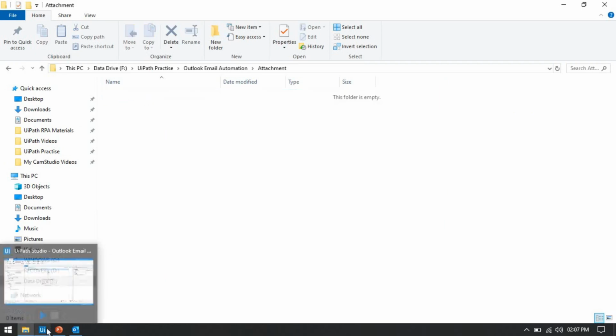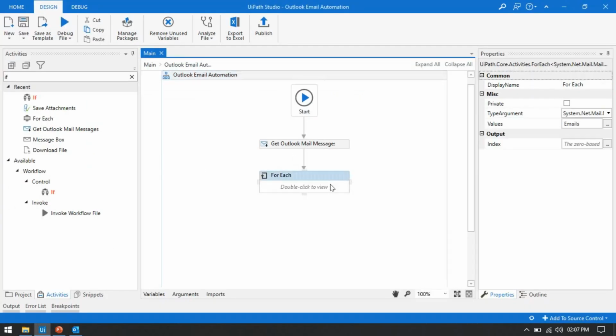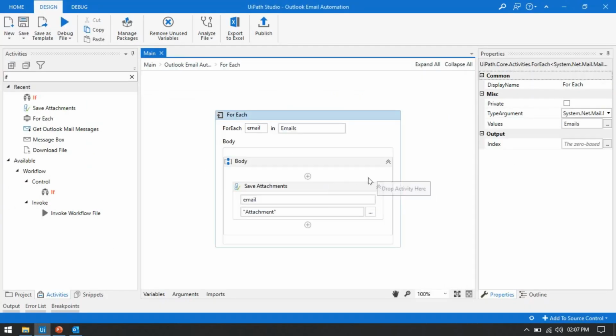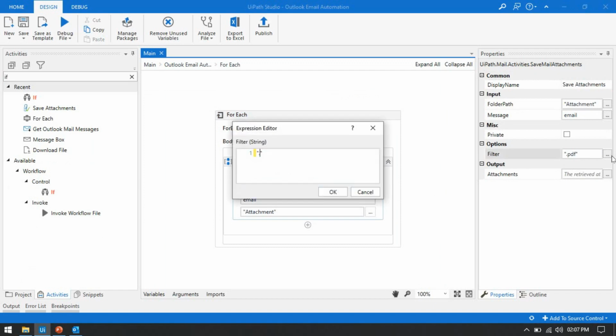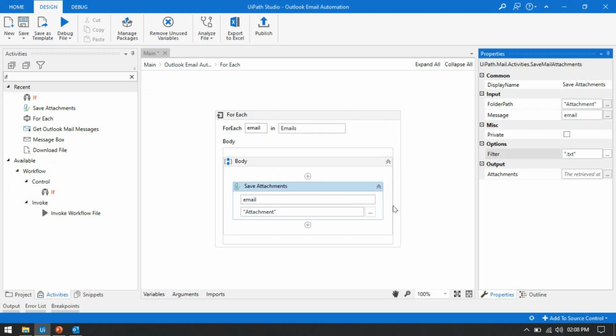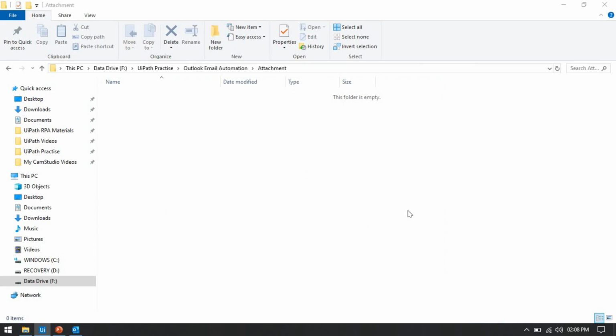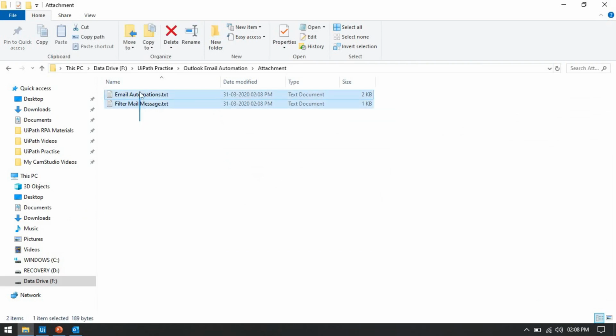Now if you want to download only text files, you just have to change this and write here double quotation dot txt. Now run this. This time you see we'll get 3 text files. Okay, so currently we have only 2.